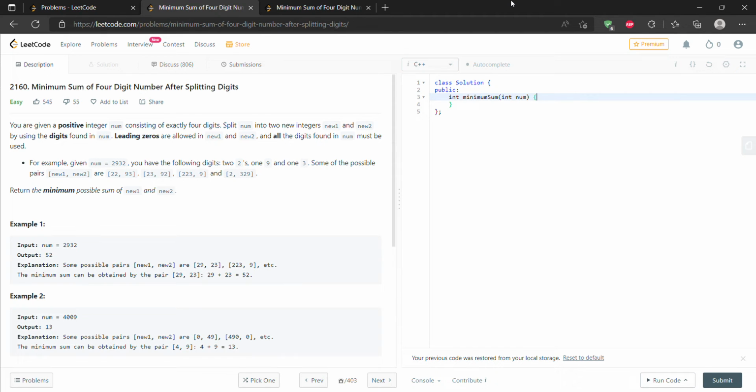Hello guys, today we're gonna solve Leetcode problem 2160 called minimum sum of 4-digit numbers after splitting digits. You're given a positive integer num consisting of exactly 4 digits. Split num into two new integers, new1 and new2, by using digits found in num. Leading zeros are allowed in new1 and new2, and all the digits found in num must be used.